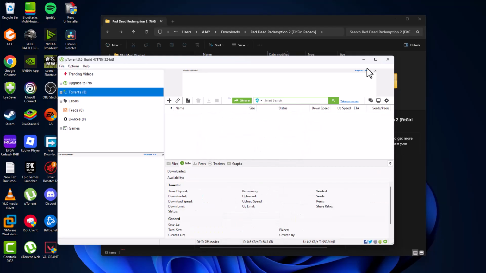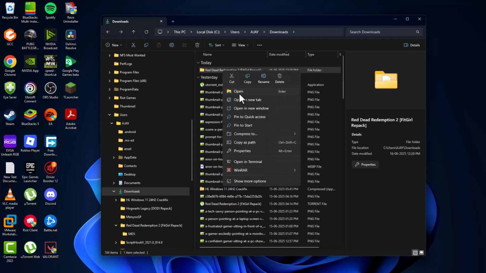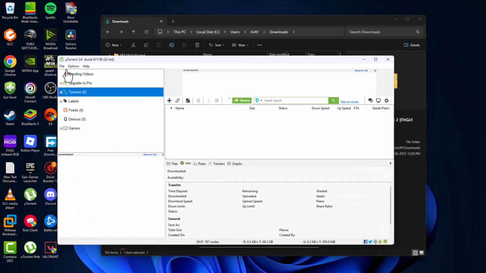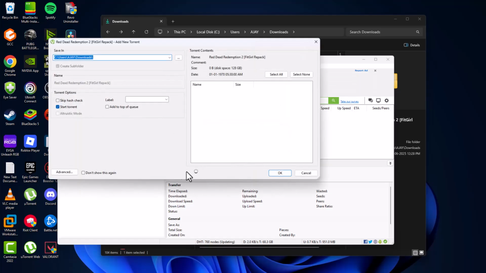Select yes and minimize this and go back to the game folder and right click on the game and select rename and change this name. And after renaming it, go back to torrent, select file and select add torrent from URL and paste the URL we copied and select OK. You just need to wait for this to load up.